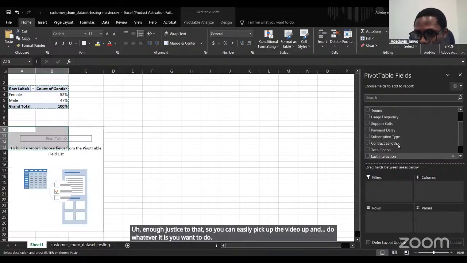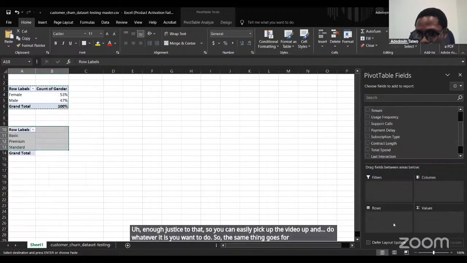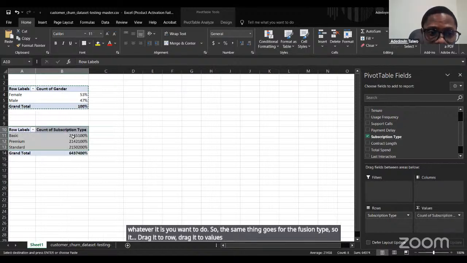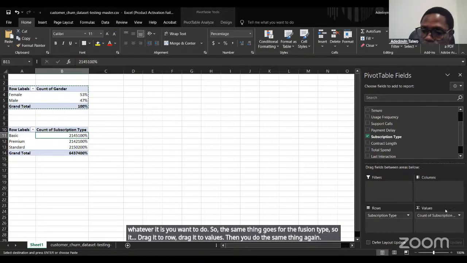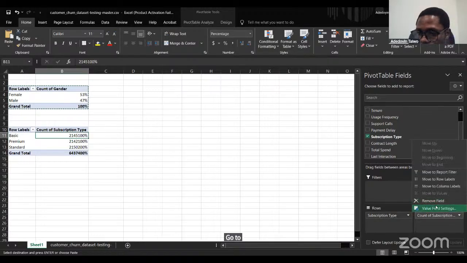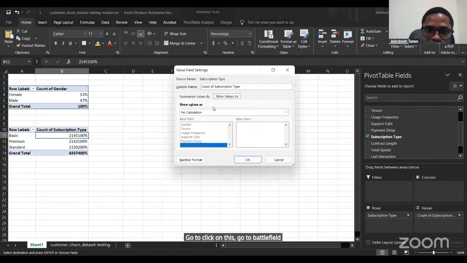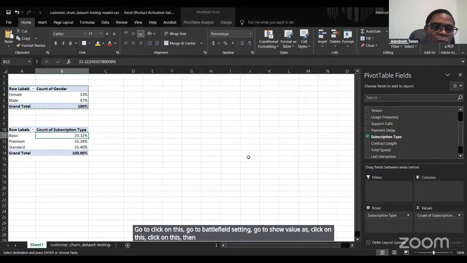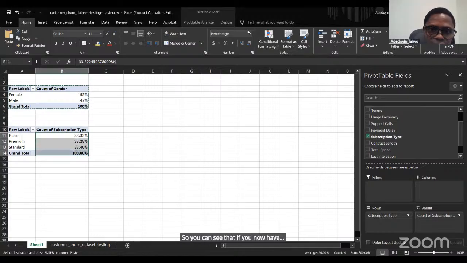So the same thing goes for the fusion type. Drag it to row, drag it to values. Then you do the same thing again. Click on this, go to value field settings, go to show value as, click on this, then click on OK. So you can see that you now have the percentage for each of the levels.